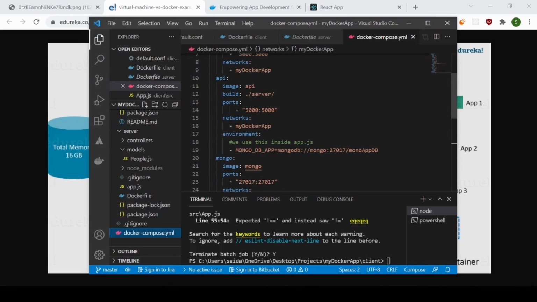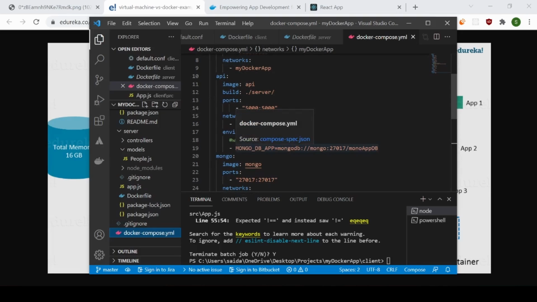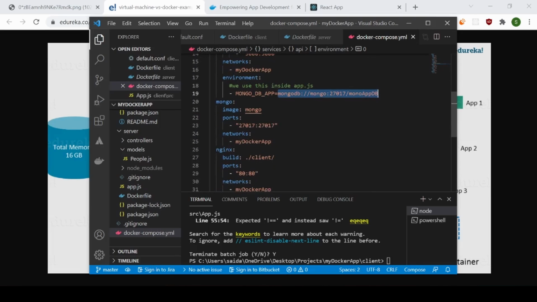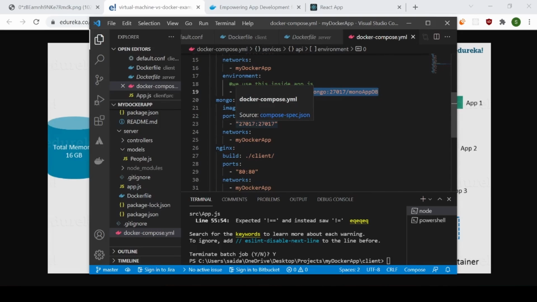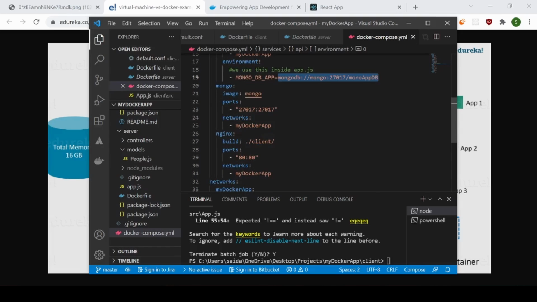For our API, we're doing the same thing, only over here we have a MongoDB app as an environment variable. And this is the connection string that we're using to connect to the image of MongoDB that we're getting over here. For MongoDB, we're going to be going on port 27017, and for Nginx, we have port 80. Now, technically, we don't need a Docker Compose file. We could write out everything on the command line every time we want to run our containers, but that's not efficient. So without further ado, let's actually run this application using Docker.